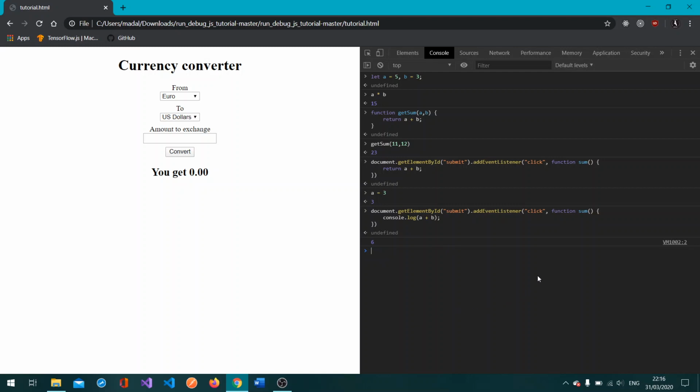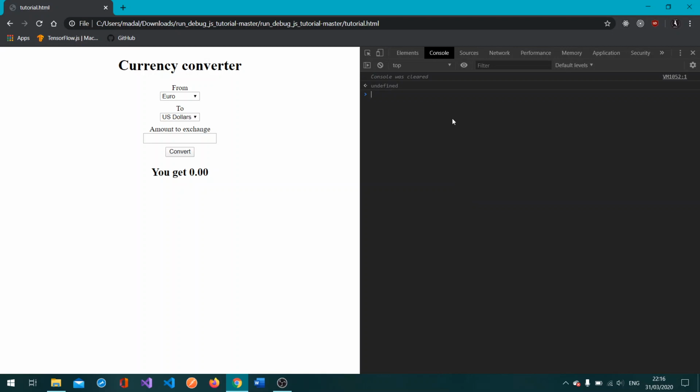And you can clear the content of the console if you type clear. Clear is actually a function, and the console gets cleared.